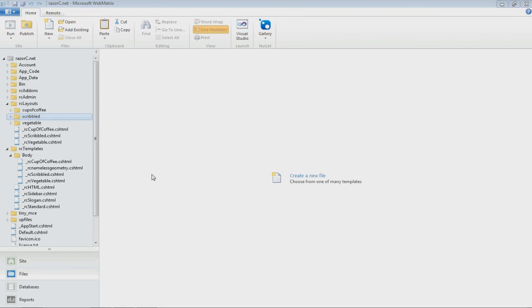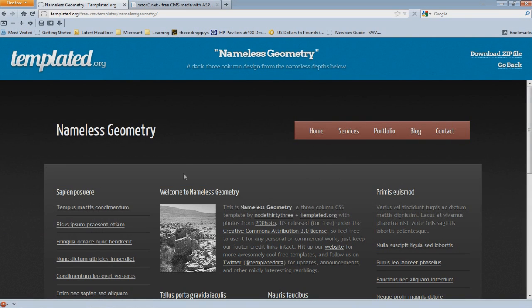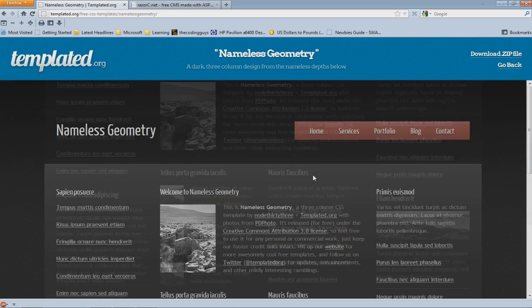Hey guys, welcome to part 3 of the Razor C tutorial. In this tutorial I'm going to show you how you can set up a template.